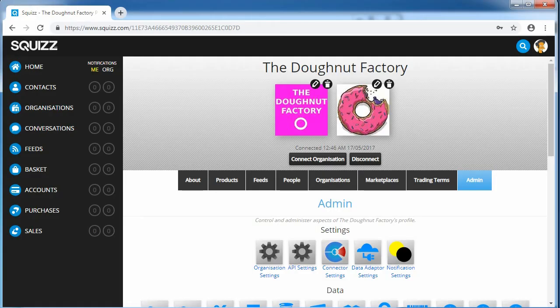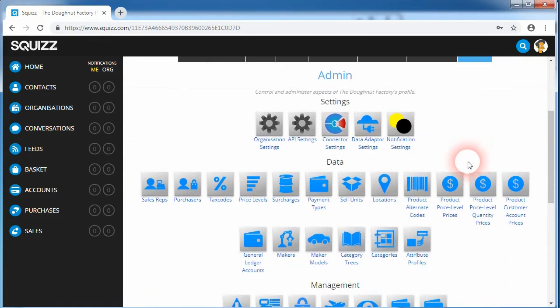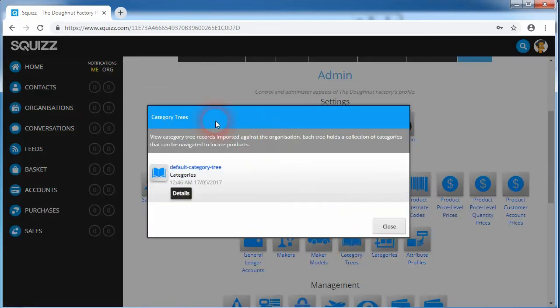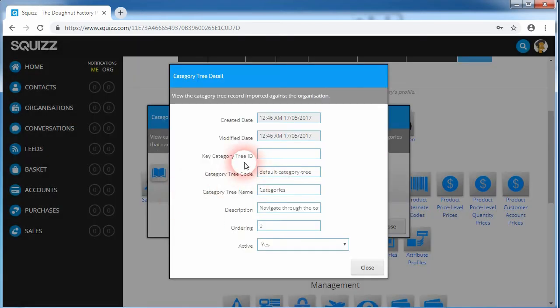and then it'll be uploaded to Squizz.com. So if I go into Squizz.com once I'm logged in, and I go to the Donut Factory organization's profile, clicking on the admin button, I can then see under the data section that there are 2 sections here that we care about, the category trees and the category data. By default, every organization within Squizz.com gets a default category tree called categories, and it has a key category tree ID left blank.